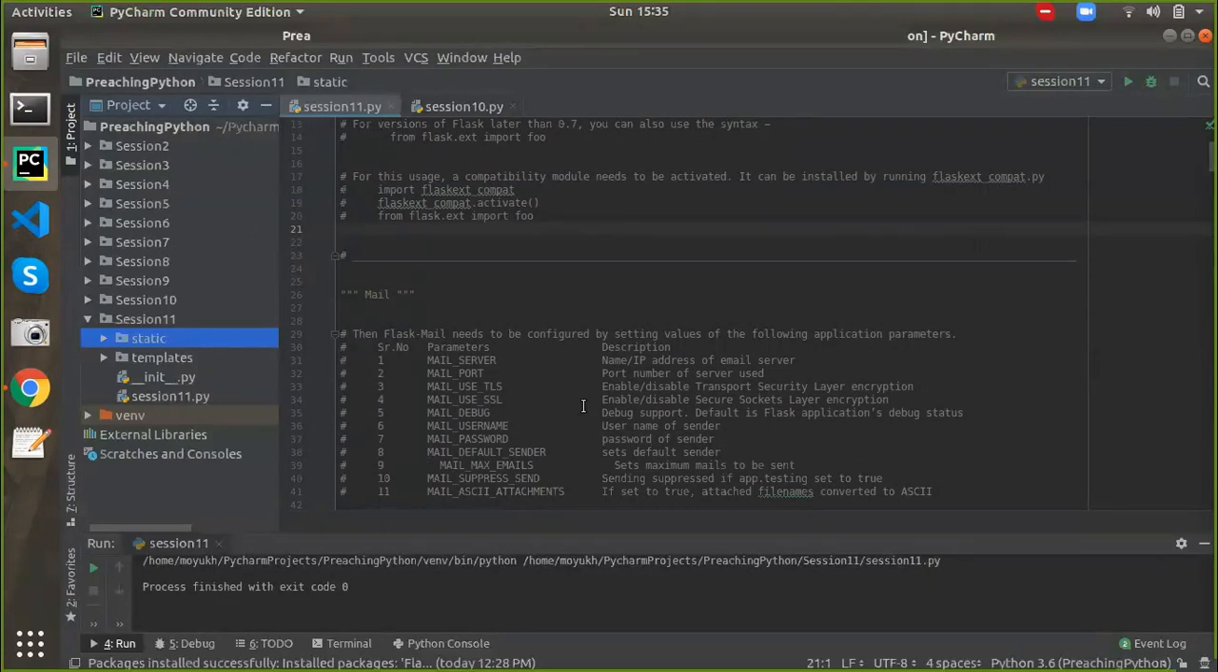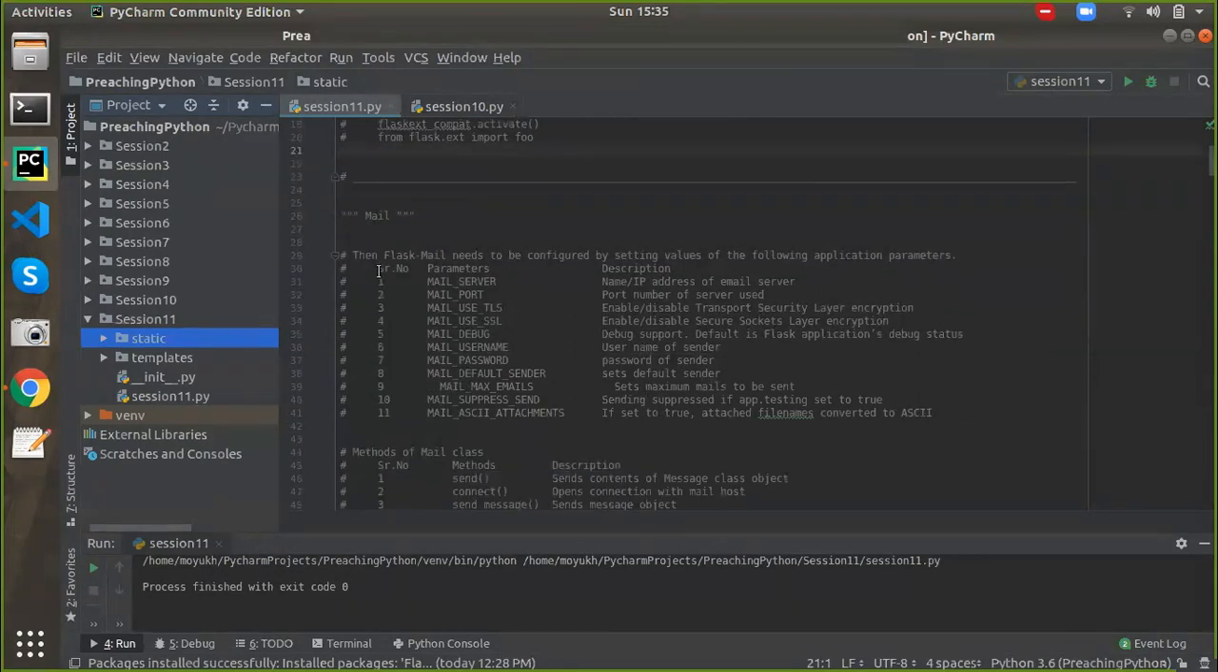Then, Flask-Mail needs to be configured by setting values of the following application parameters. We have a list of parameters and their descriptions, what they do. First, we have MAIL_SERVER, which is the name or IP address of the email server. Then we have MAIL_PORT for the port number of the server used. Then MAIL_USE_TLS to enable or disable Transport Layer Security encryption. Then MAIL_USE_SSL to enable or disable Secure Sockets Layer encryption. Then MAIL_DEBUG for the debug support. Default is the Flask application's debug status.